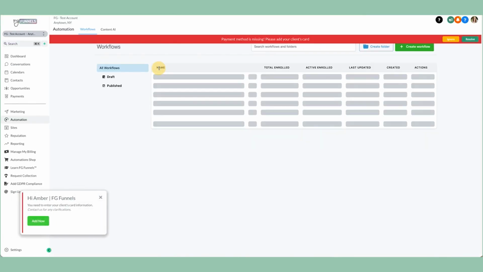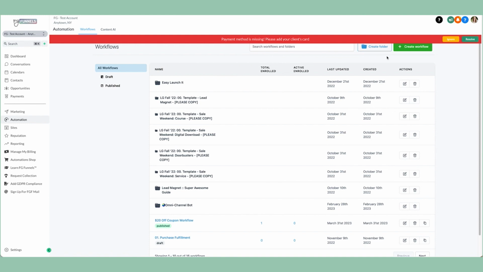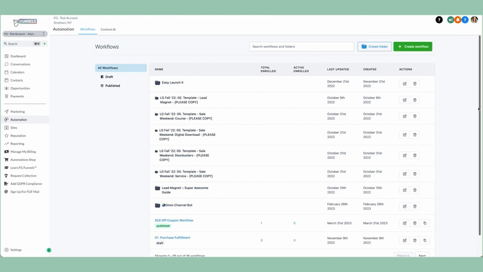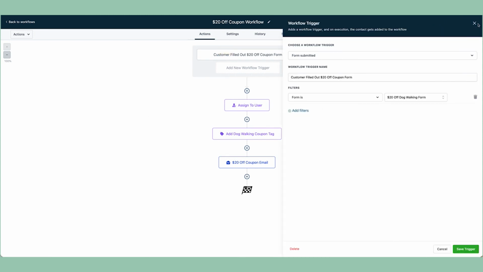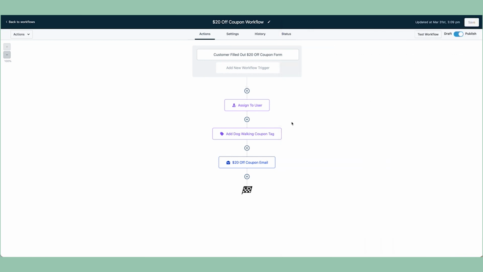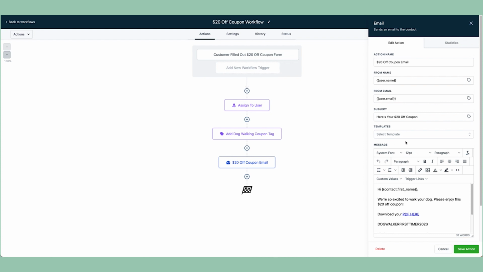So there are lots of different ways that you can use workflows in your FG Funnels account, and they can power your purchases, your sending out of different offers. You can see here we even have a $20 off coupon workflow. So someone fills out a form, lead magnet to receive a coupon. And then the same sort of process as our previous lead magnet workflow, where we're assigning it to a user, adding a tag that they have opted into this, and then we are sending them the email with that coupon. And for this particular one, we have the email right here in the builder.